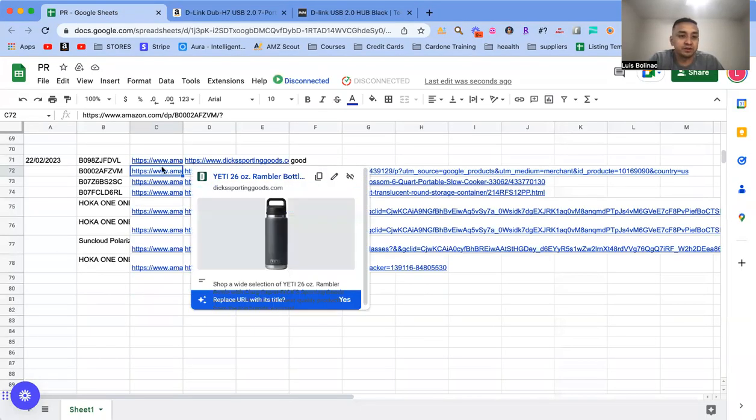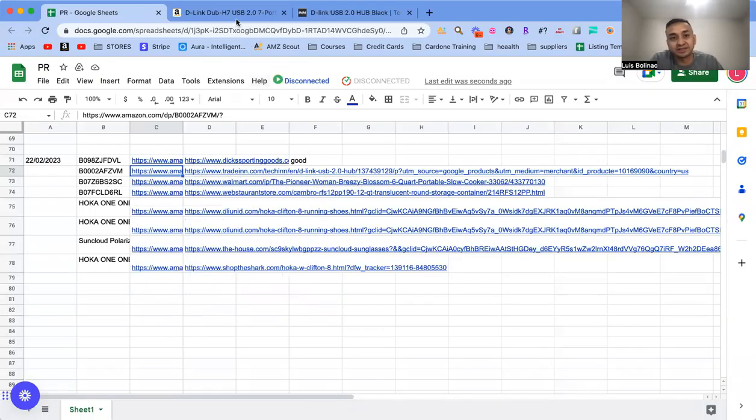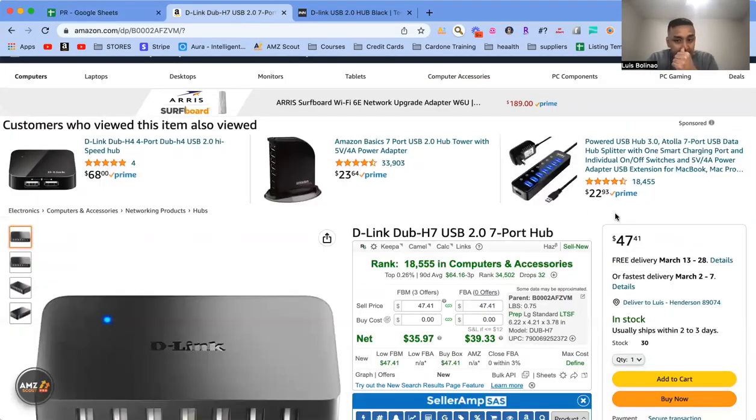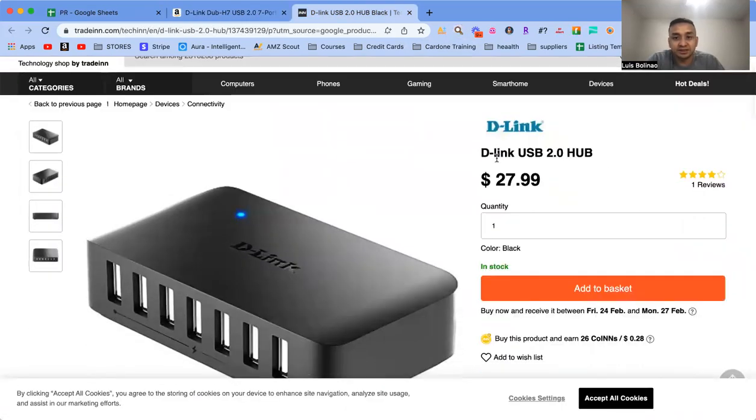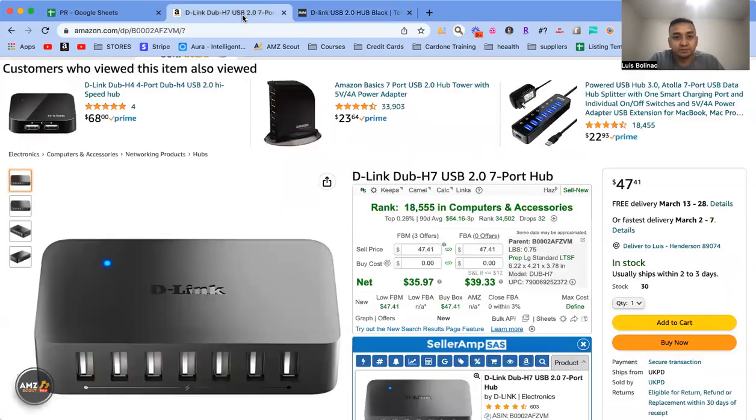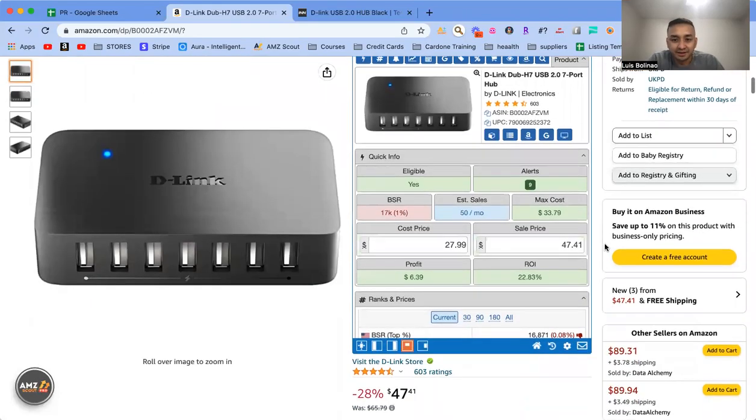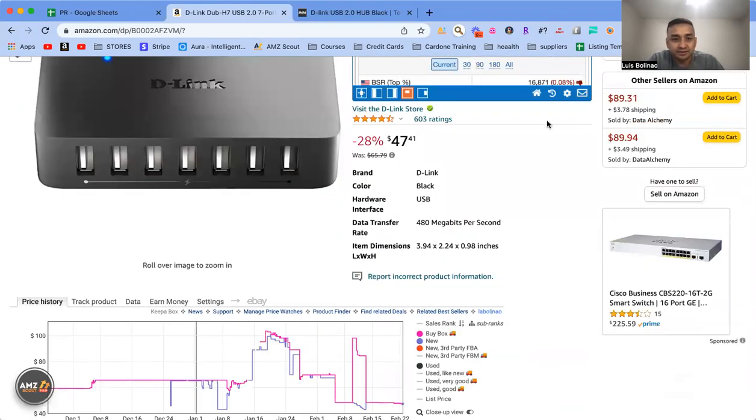Again, you pull up the Amazon link and the supplier link side by side, and then you compare the products. So what is this? D-Link USB 2.0 hub, DUB-H7, okay. Let's see. This looks the same, right?